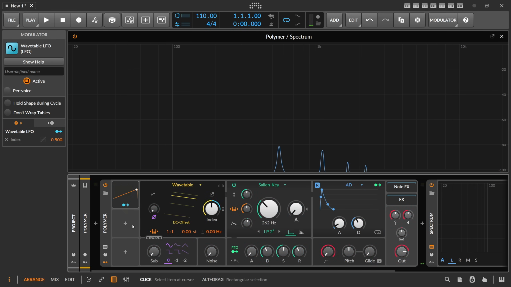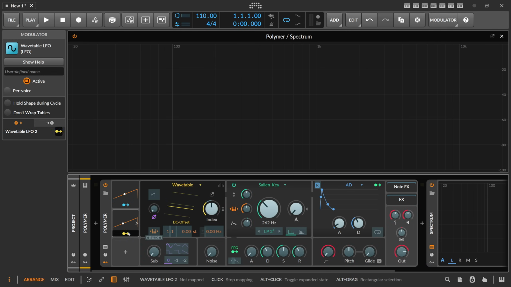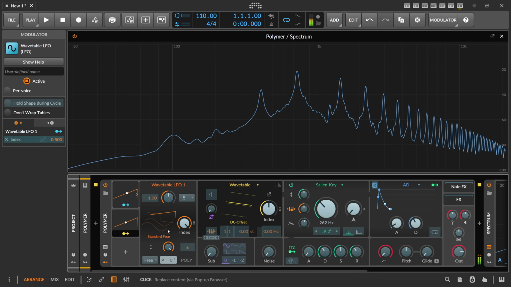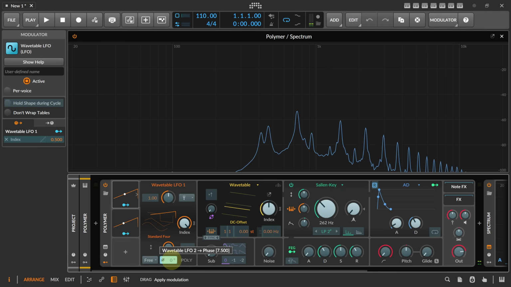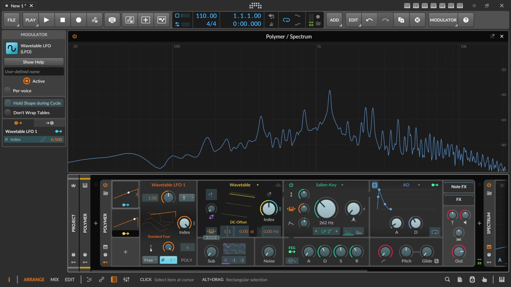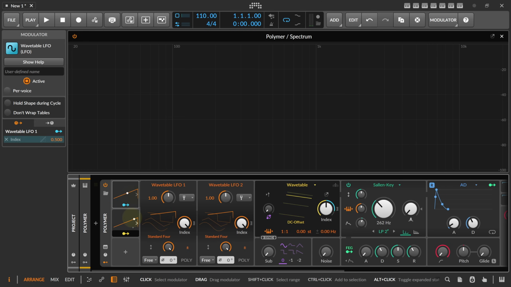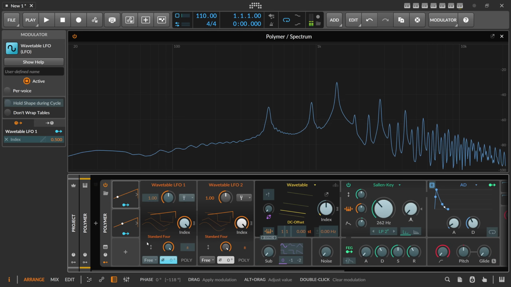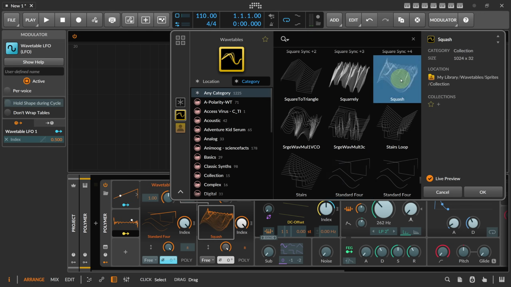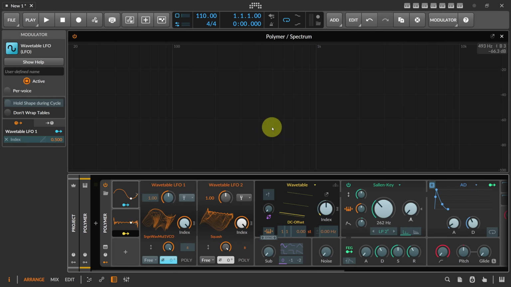Because we can use now multiple wavetable LFOs instead of just one. And we can go here from this wavetable oscillator into this wavetable LFO, right? So you modulate here the phase. Maybe open up here, or these two. So here we can use a different wavetable. Here we can use a different wavetable.